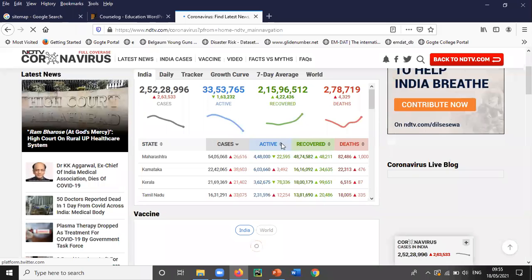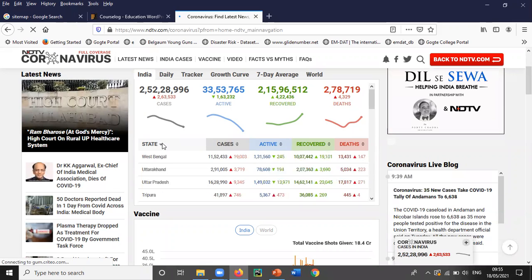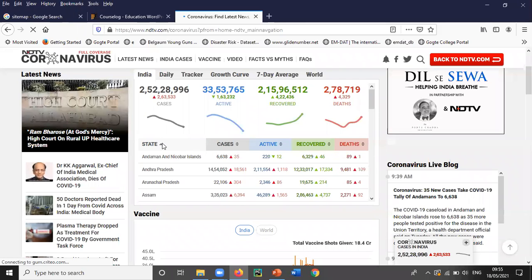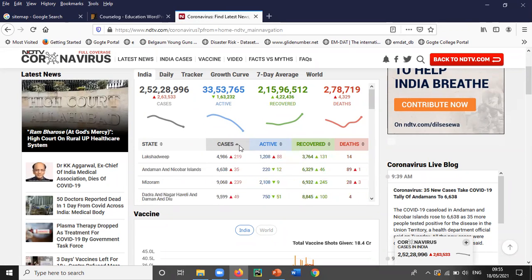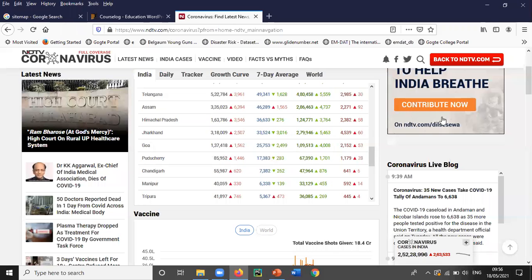If I click on the active tab, or if I click on the states, I can see the table changes automatically accordingly. The first one is sorted in the order A to Z. This is sorted in reverse order. And you can see the cases again in reverse order, ascending, descending. Again active cases ascending, descending. You can see all the cases over there.